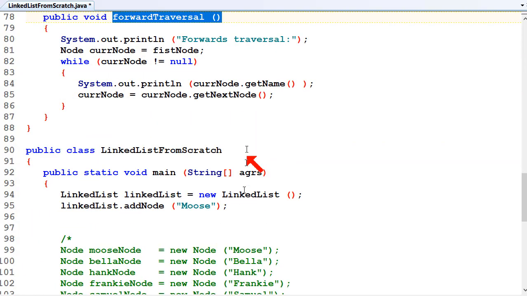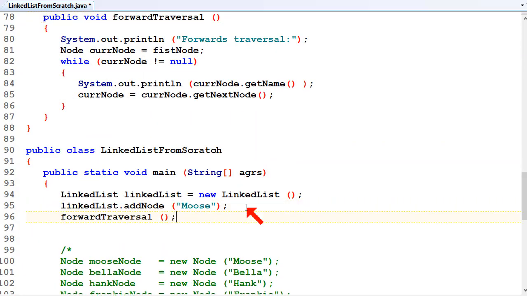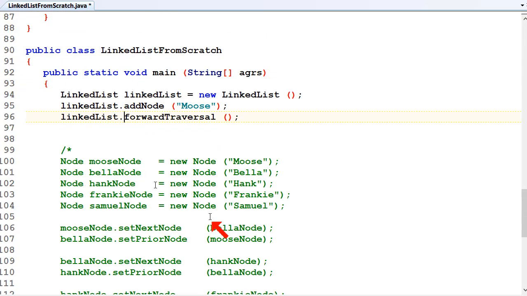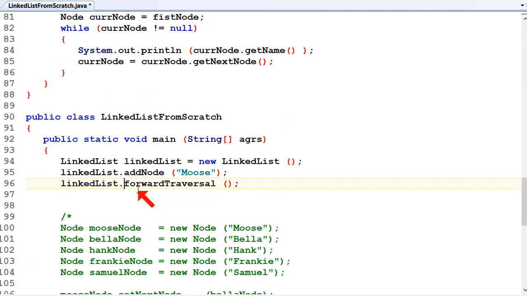Okay, so I should be able to call that now down here. Linked list object forwardTraversal. All the other code in our main is commented out, as I showed you earlier. I haven't uncommented anything. That's what our main has become. So we've created another class, and we're moving the complexity up into this other class, and we're making it so easy to work with linked lists.